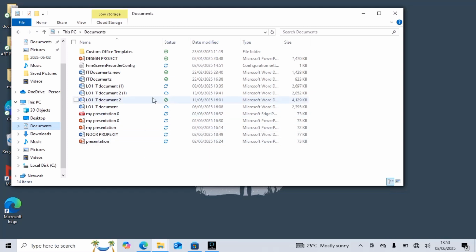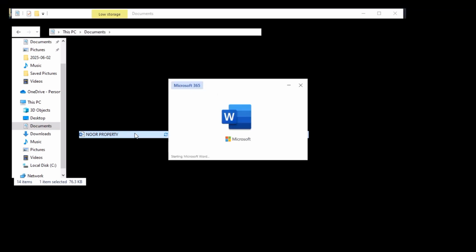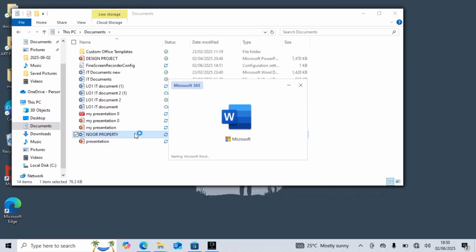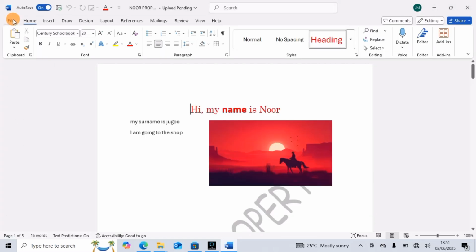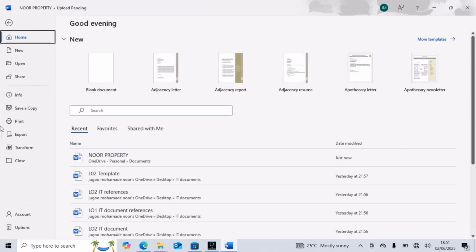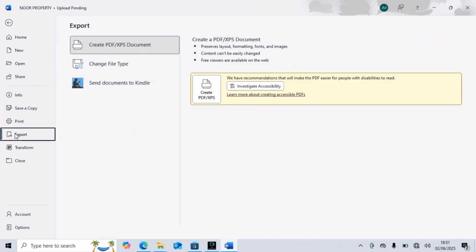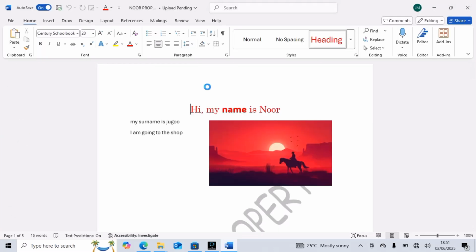And now I'm going to show you how you can export it and send it to a friend, or if you want to put it on a hard drive or share it to your phone. So I'm going to show you that right now. So we go on File again on the corner up here, then we Export here, and then Create PDF/XPS Document. Okay, Create PDF/XPS Document.